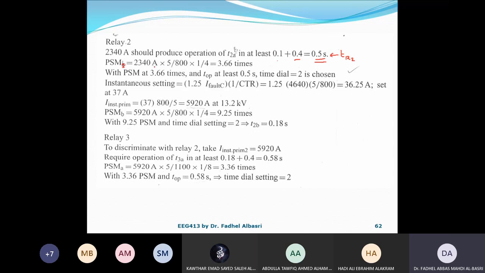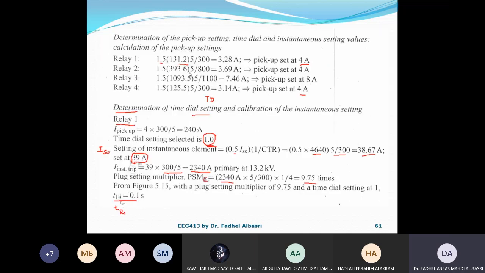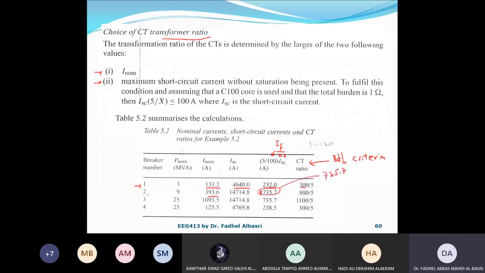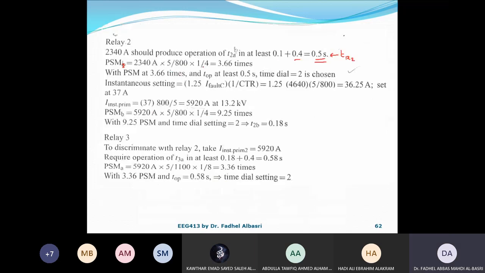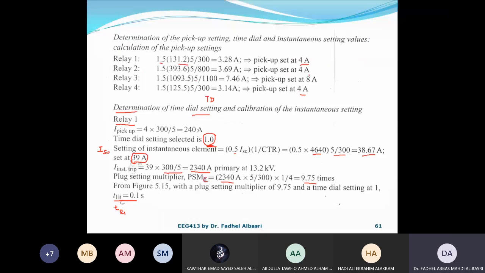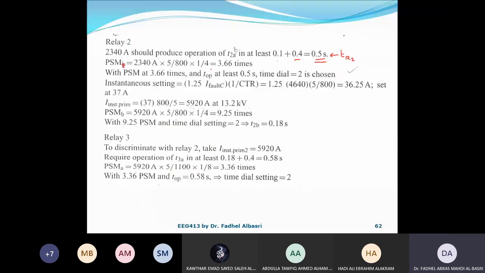This fault current, I also refer it to the secondary side of CT of relay 2, and its ratio is this CT ratio times 5/100 divided by the pickup setting of relay 2. Relay 2 pickup setting is 4 also, so divided by 4. I get the multiple, almost 3.5, this fault current is almost 3.5 higher than this 4, higher than the pickup setting.